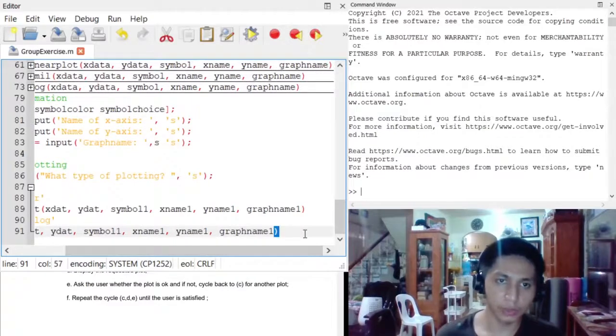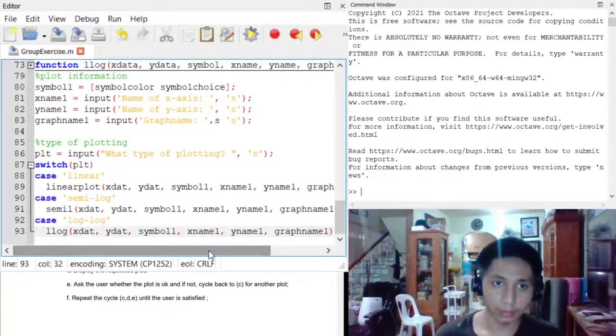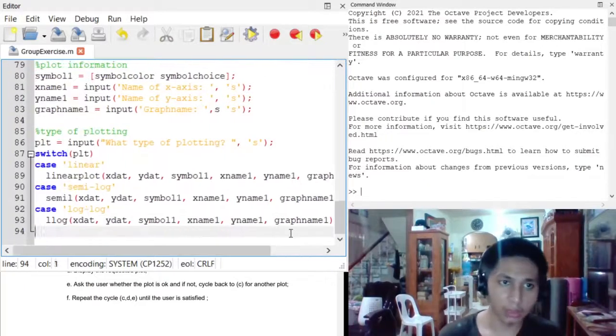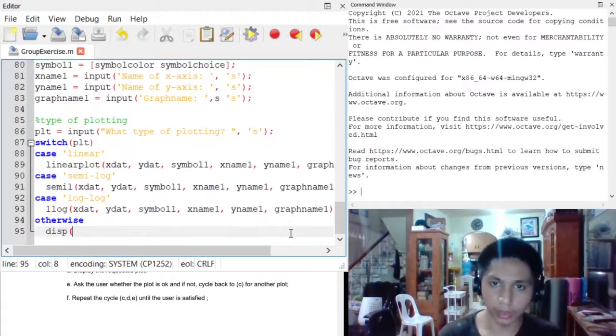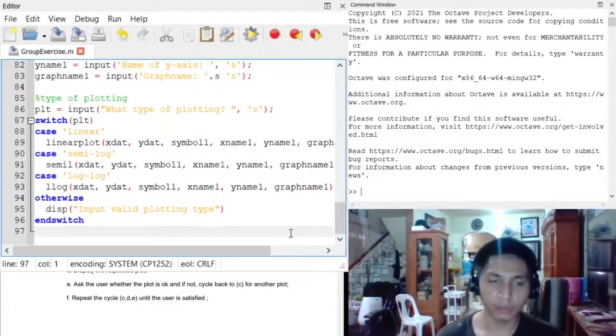Same goes for the third case. Now in case we input something that is not known, and just to keep the code going, we're going to have an otherwise statement right here: input valid button instead of an error. And end switch.